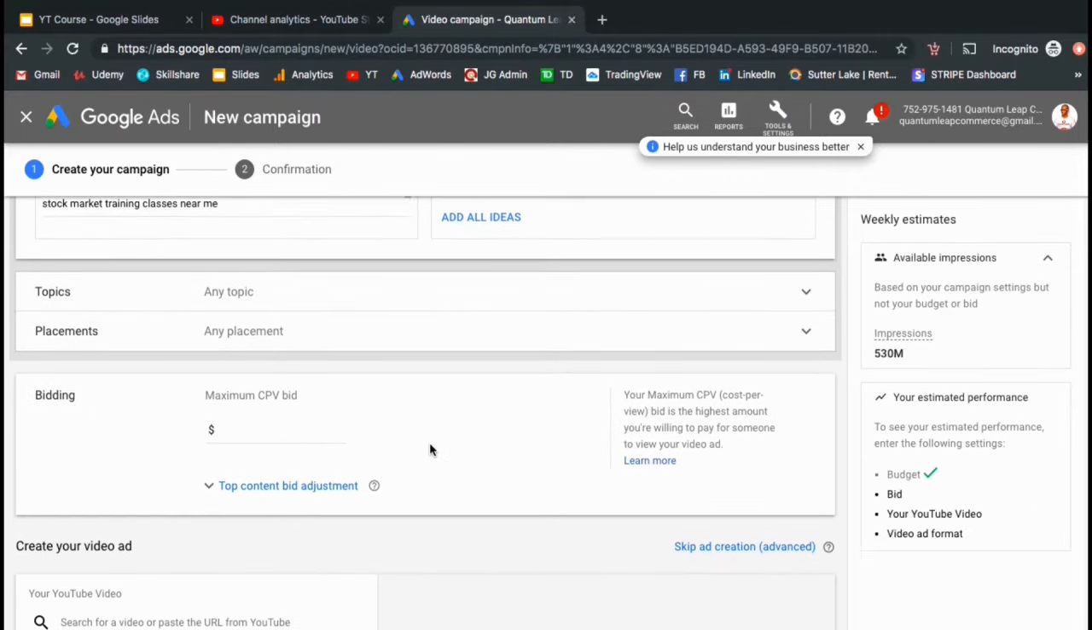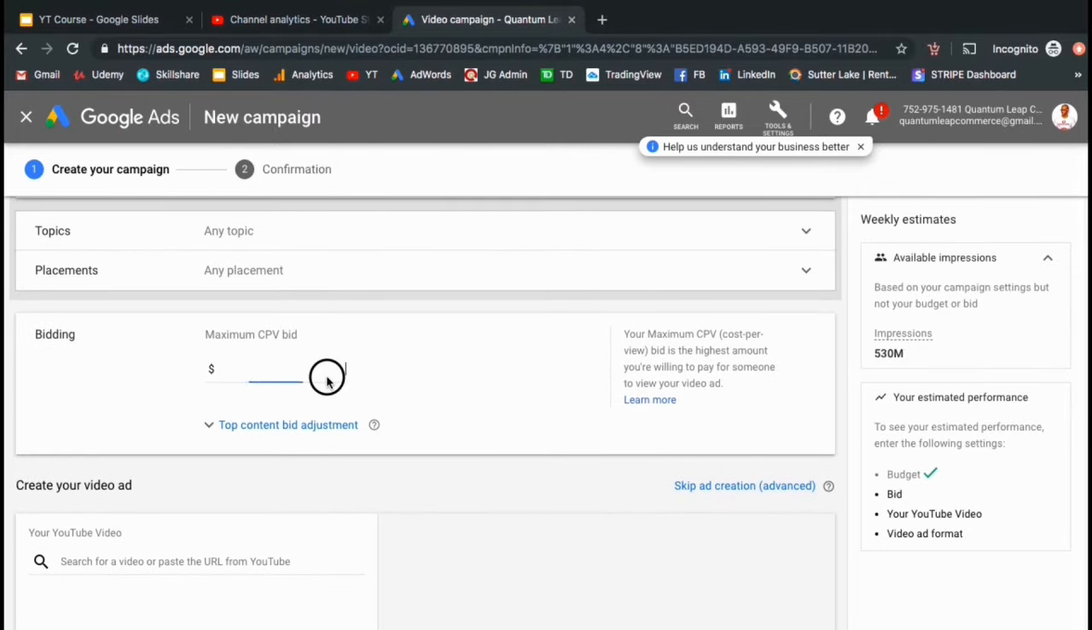Next, let's scroll down and go to the bidding section. Here's where you can put in the maximum cost per view you would like to pay. For my ad, I think I'll pay a maximum of 4 cents per view.